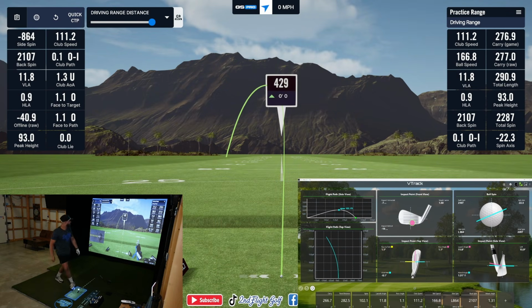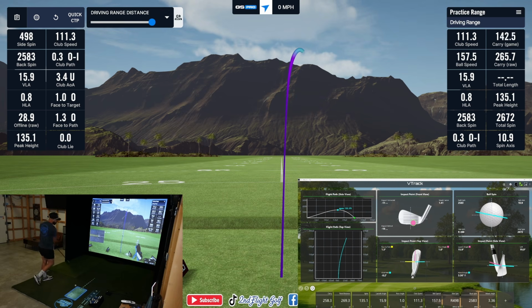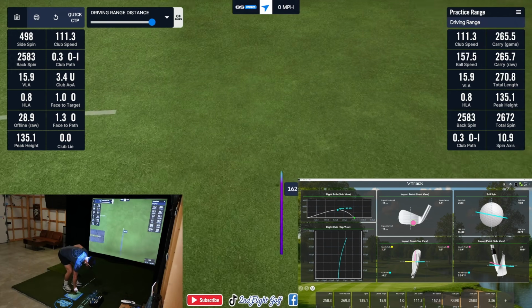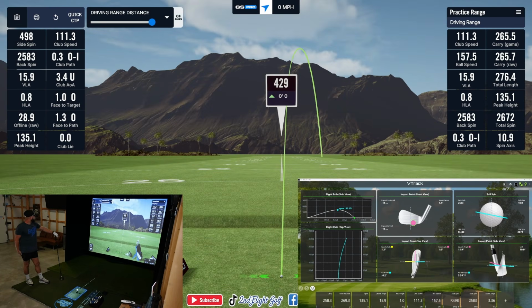All right, let's hit some stock clubs here. You could either do a little fade or just overdraw. There we go. There's that little fade that I hit naturally. All right, spin rates 2583 for backspin. Side spin 498. That will look good. Again, guys, I'm not warmed up at all here, so we're about, what, 12 shots in.